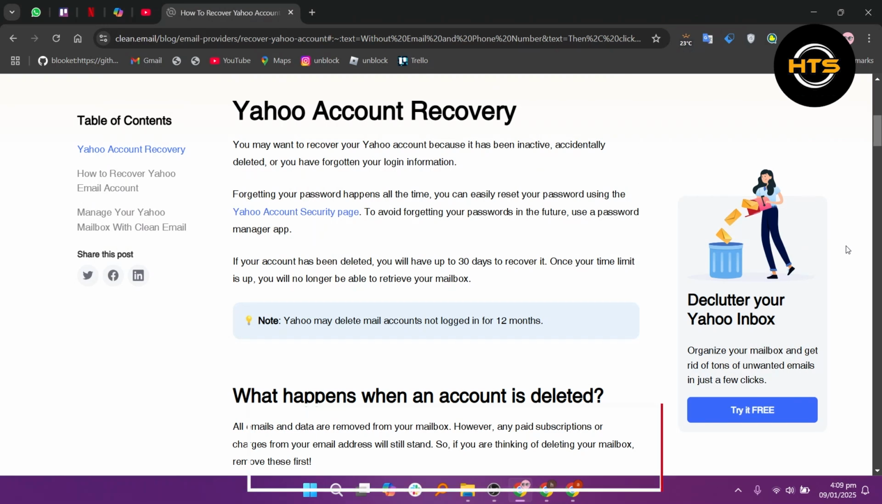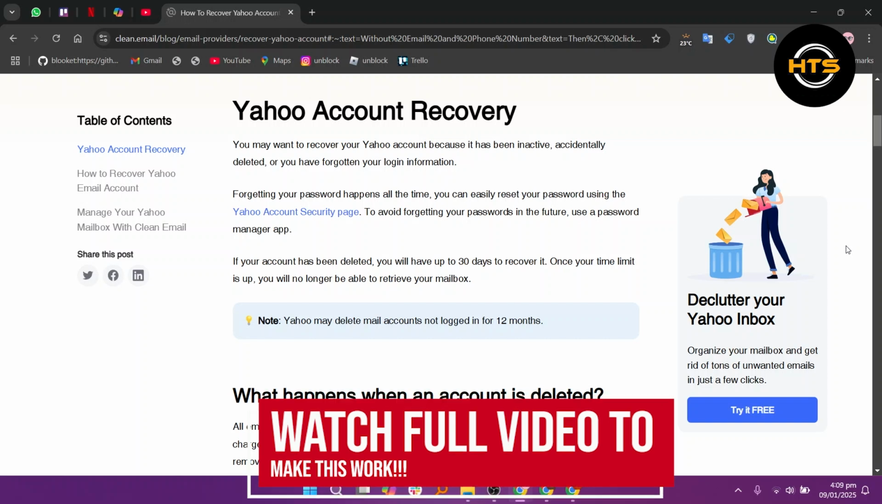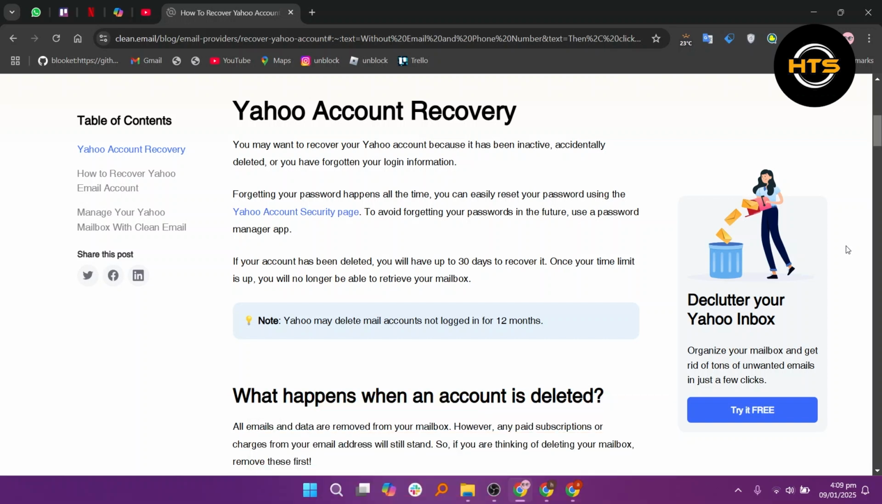How to recover my Yahoo account without recovery email and phone number. Hello everyone. In this video, I will show you how to recover my Yahoo account without recovery email and phone number.